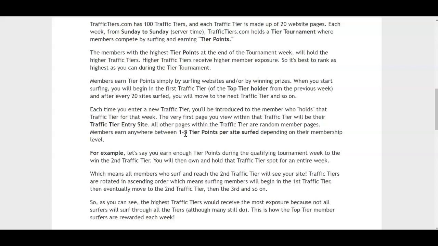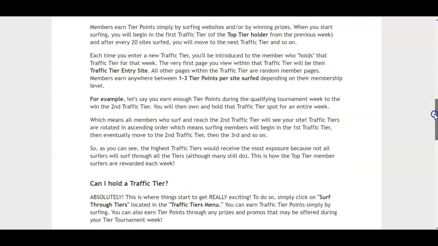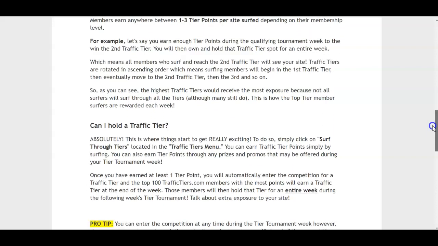So if a Pro Plus member surfs 20 websites, that's 60 points that they got. It's pretty good, versus the new member who surfed the same amount of websites but only got 20 tier points. See how that works? So if you want to upgrade to earn even more tier points and even more credits, your credit ratios go up. There's a lot of good benefits to upgrading. Those are just a few.